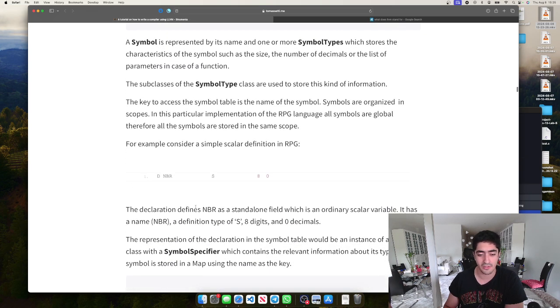The declaration defines NBR as a standalone field, which is an ordinary scalar variable. It has a name NBR, a definition of type S, a scalar, 8 digits and 0 decimals. This RPG is really a program, so imagine you have 8 digits limited to that, and then you have no decimals, so you would say just that.